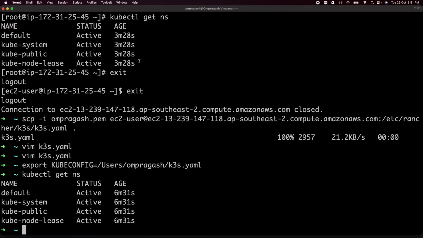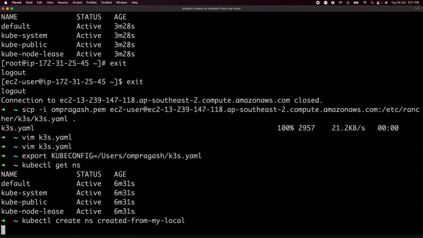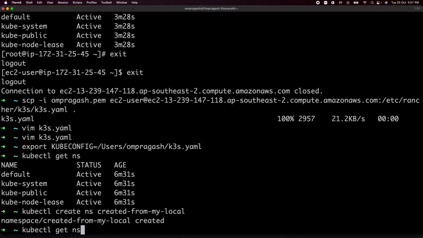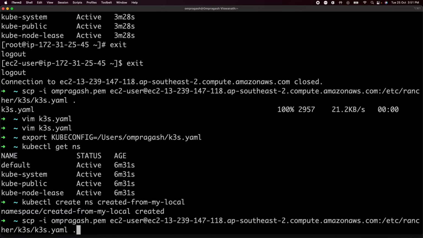As you can see, both the outputs are similar. So let's create a namespace. I created a namespace called created-from-my-local. Let's SSH into the remote server.